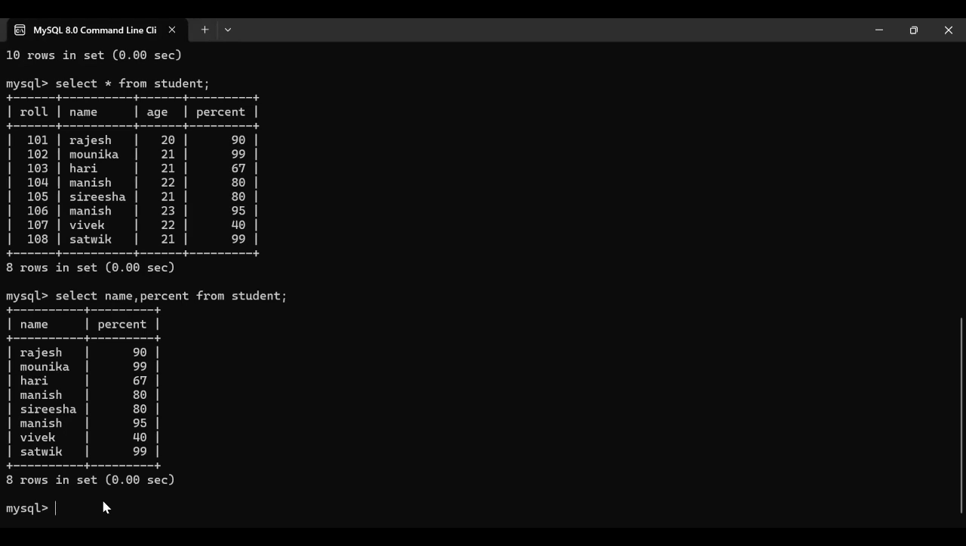Now, the other thing is I would like to work with some condition. On some condition, I want to retrieve the data. So what is the syntax you have to use? For example, my question is, I would like to get the details of all the students whose percent is greater than 90. If this is my question, I'm going to type the query as SELECT asterisk FROM student WHERE we have a condition on the percent column. So percent greater than 90.